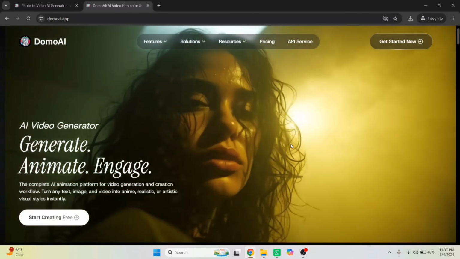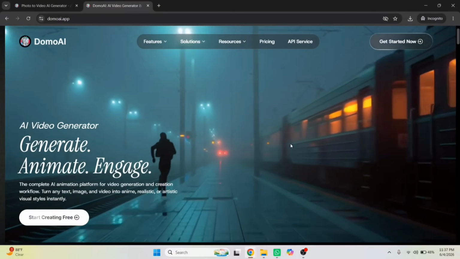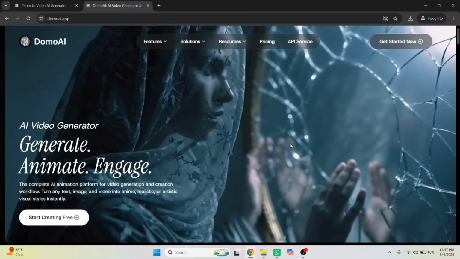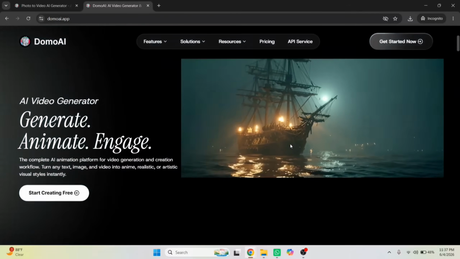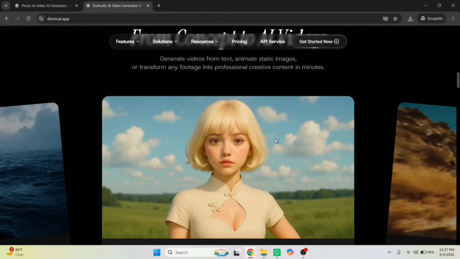Domo AI is one of the most complete AI creative platforms available right now. The free entry point, the clear pricing tiers, the wide tool range, and the commercial use freedom make it a serious option for any level of creator.